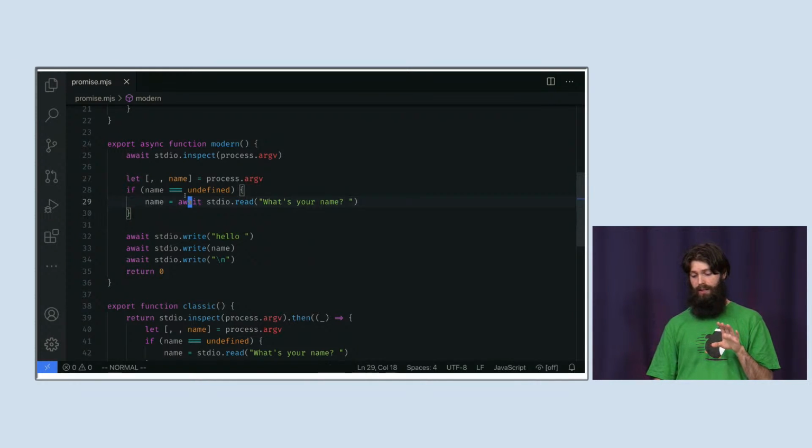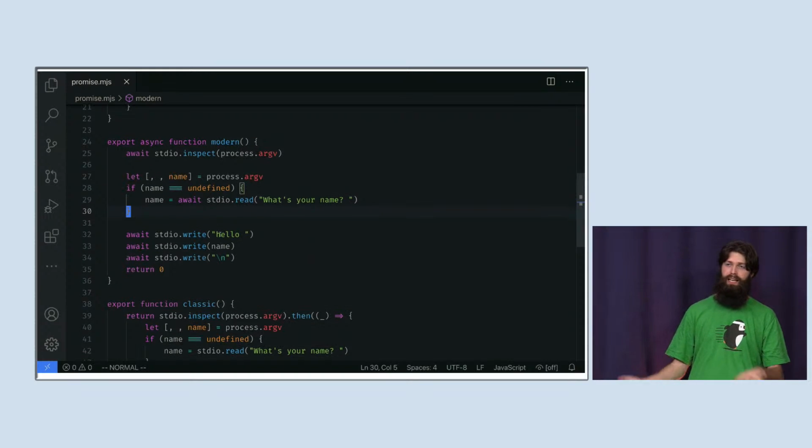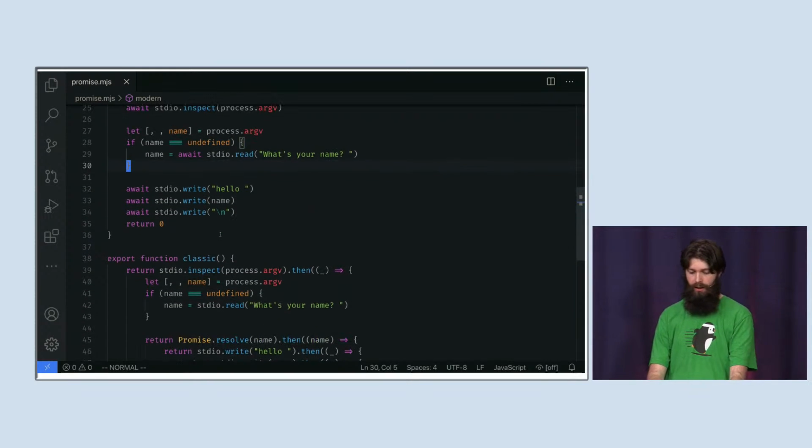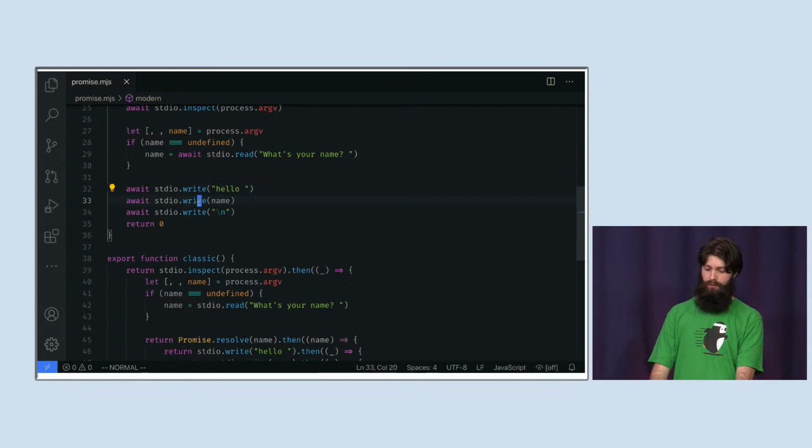But here you can see that even though we have a synchronous flow and an asynchronous flow, we can still write it in a synchronous way. We just sprinkle some awaits here and there, and that makes the code really readable and nice. We're gonna look later down there in the classic one how this is done if you do it without that. Right, hello, name, new line, return 0, everything is good.